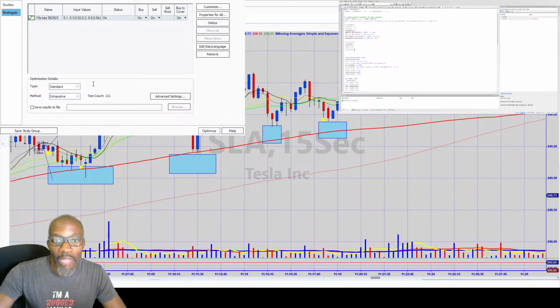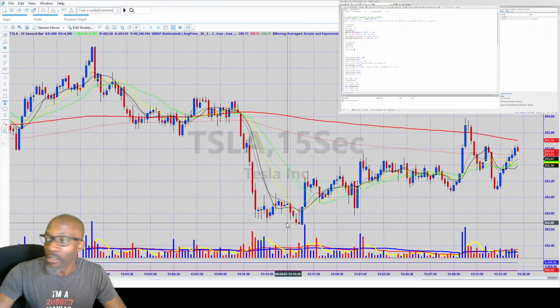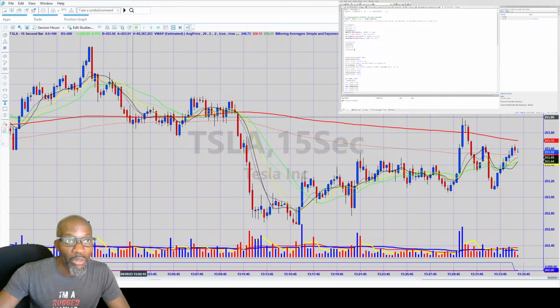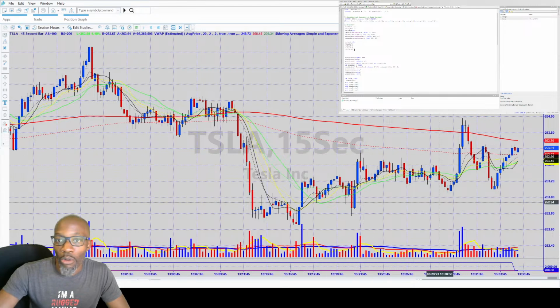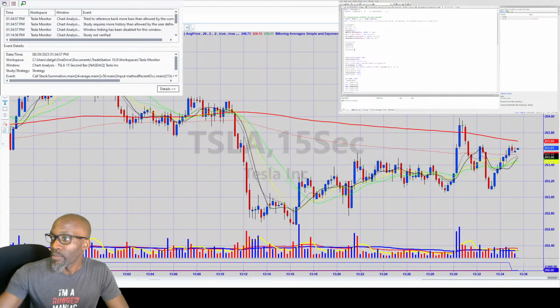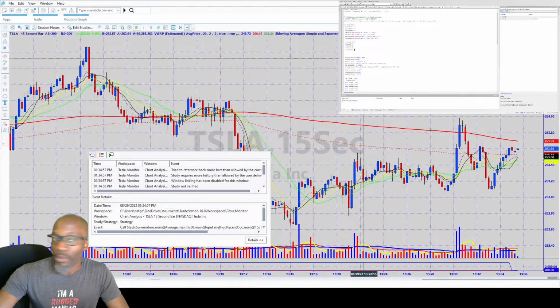Alright, I don't think this is going to work. 50 bar max reference, it's probably going to kick that out. Negative error. Yeah, probably needs like 200 bars. Yeah, try to reference more bars back. Let me see. There you go. And you can see what I'm working with here.